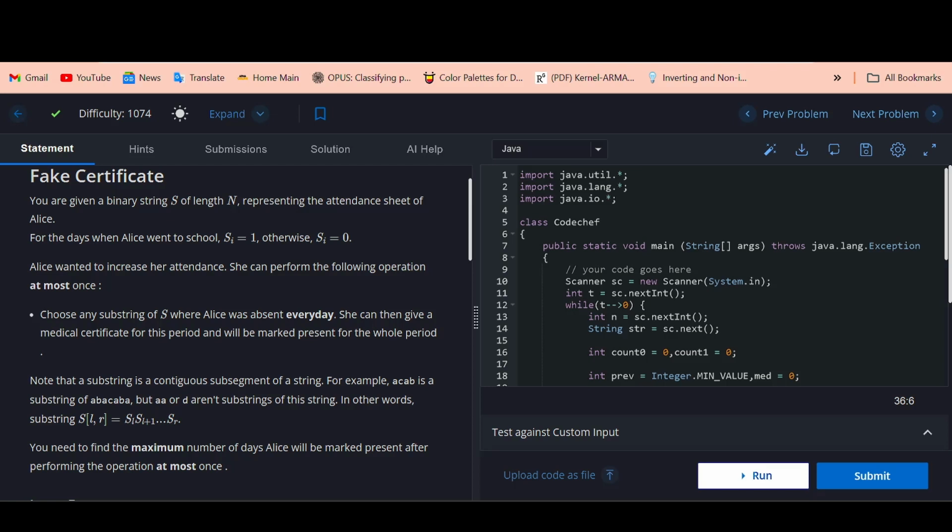So in this question, we have been given n, which represents the length of the binary string, and a binary string is one which contains only zeros and ones. If we encounter one in the string, it means that day we are present, and if we encounter zero, that means that day is marked as absent. We have to find the longest substring for which we apply our medical certificate.